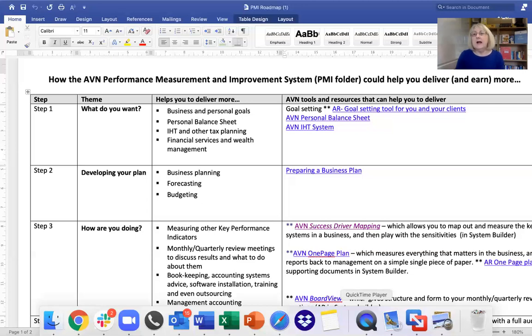Now also, as with a lot of other resources, there is a toolkit in System Builder, so all the things connected to the PMI, the folder, so all the things about how to get the folder, how to get the inserts, how to get it customized, all of that is in the PMI toolkit.